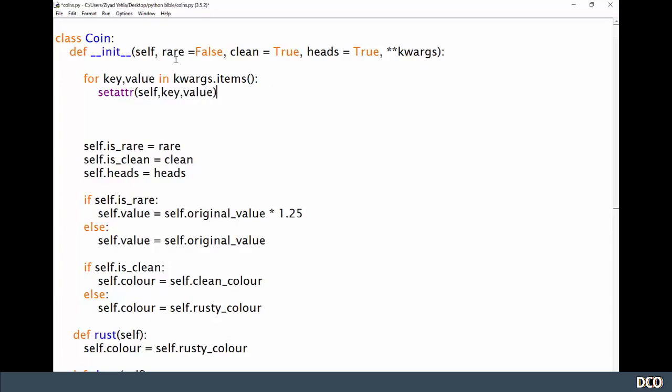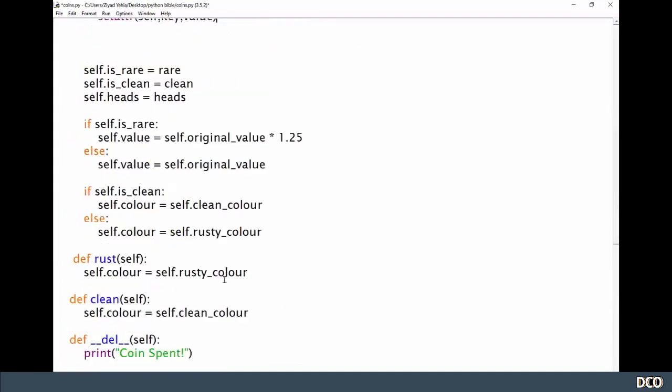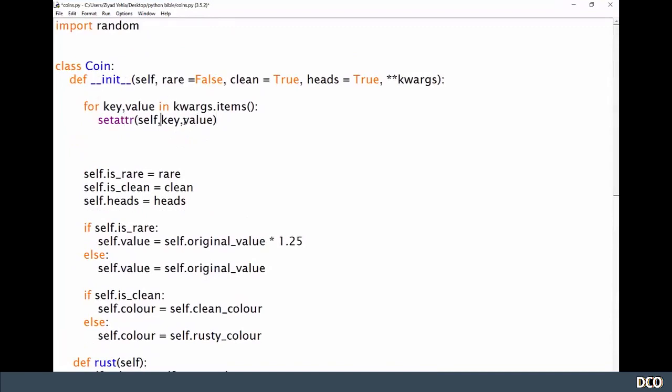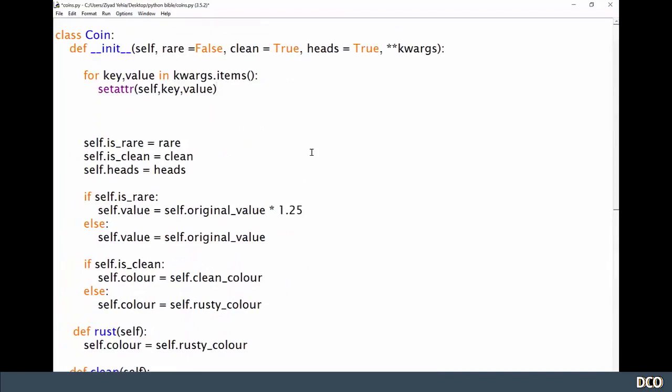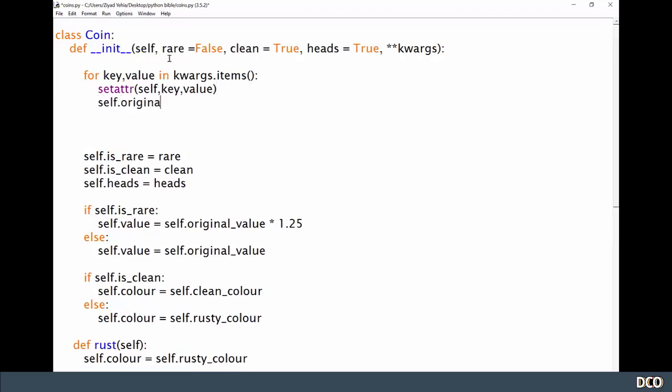So let's say if we sent into it original value 1, this is going to make the code self.original value equals 1. And this is a really beautiful piece of code, because we could send in as many as we wanted. This data could be as complicated as we wanted, and it's going to set up all of the states for us just like that. So it's going to loop through all of the items. Let's say the first item has the key original value and the value of 1. The key is going to become original value, the value is going to become 1, and set attribute is going to basically write self.original value equals 1.